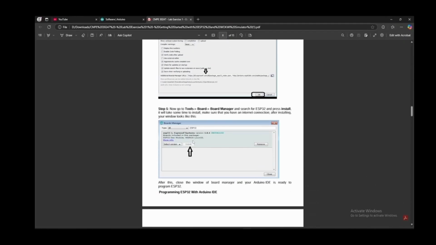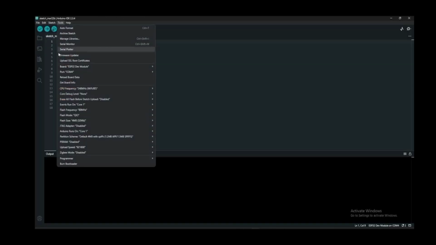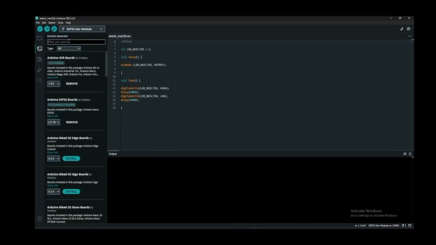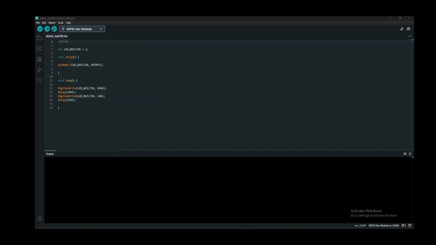Next, let's go to the board manager. Click the Arduino IDE, go to the tools, check this board manager, and then type ESP32. Here you can install the module for ESP32 by ESP32 system. As you can see, it's already installed. So we are done with that step.